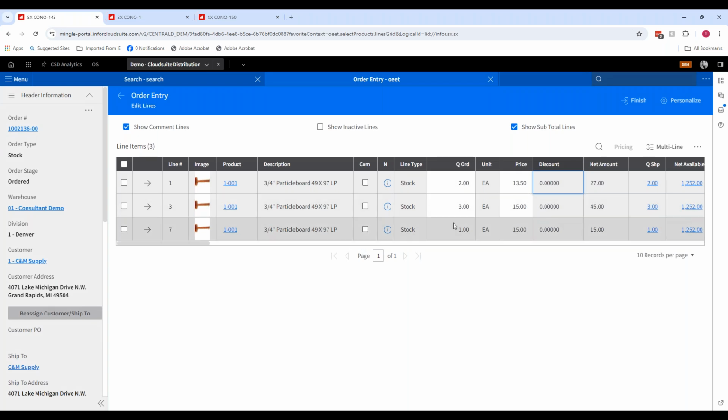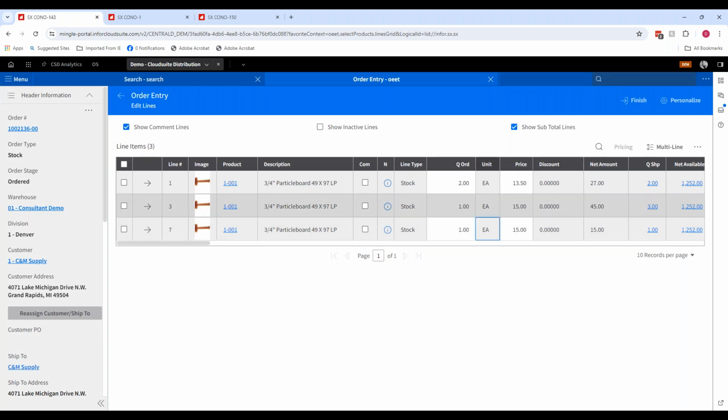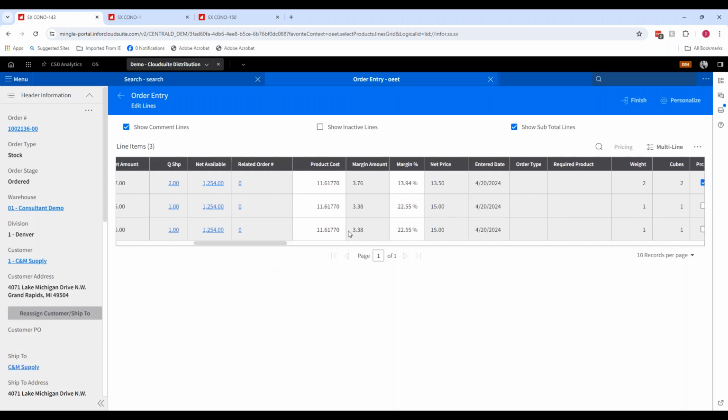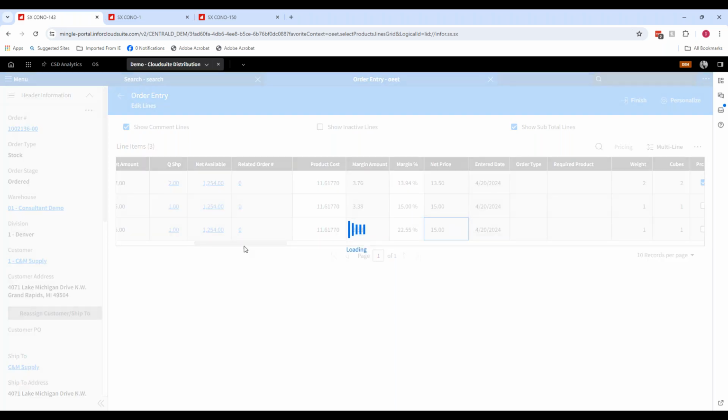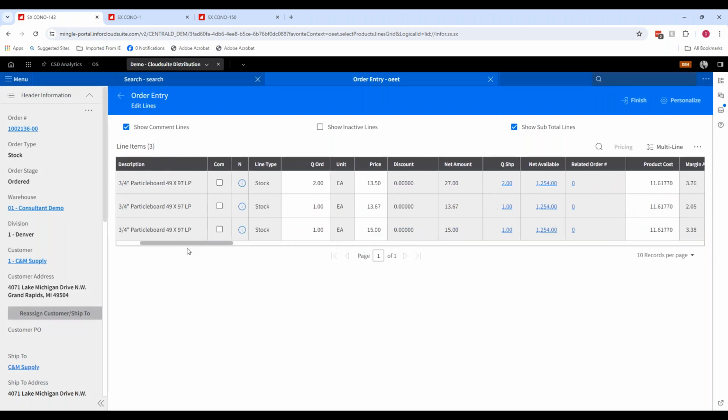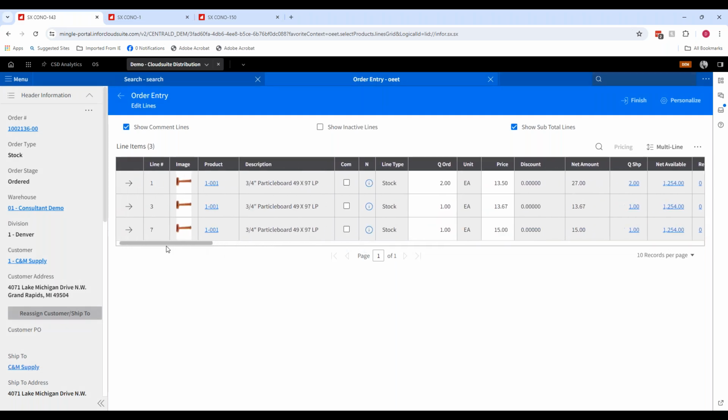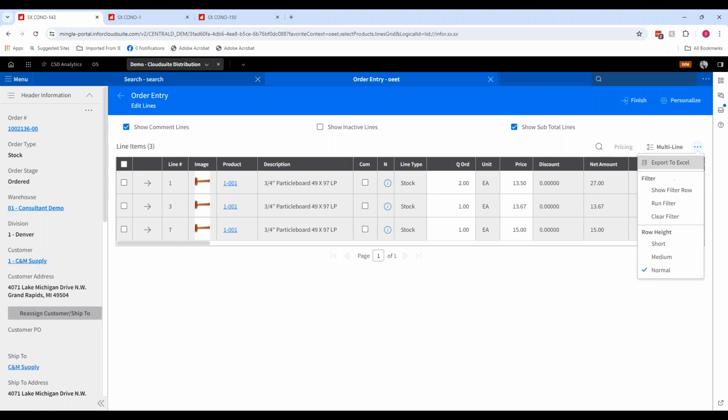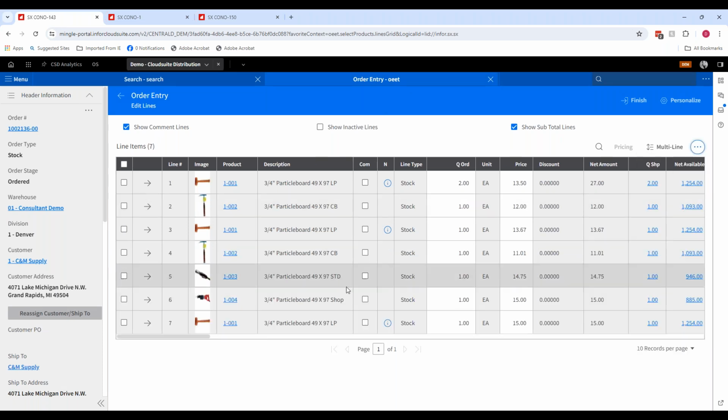Just have to wait a second while it updates. I want 1 of those. And then I also could come over here and change the margin and say, okay, 15% margin, and it would reflect the price per that change. So I did that based on a filter, so I could clear the filter and have all the lines and make all the changes all at once.